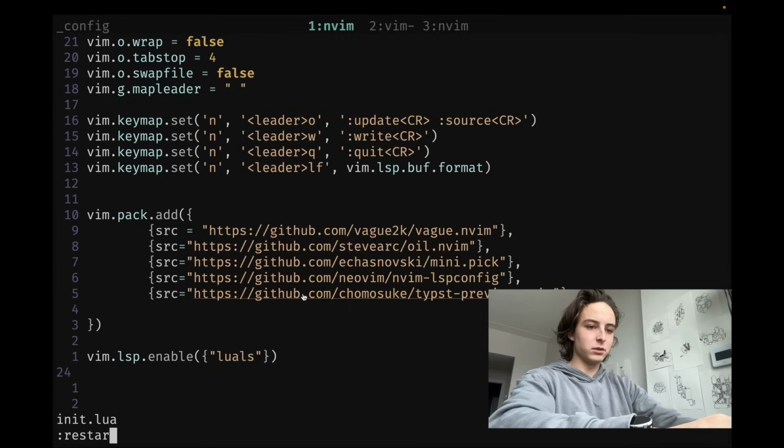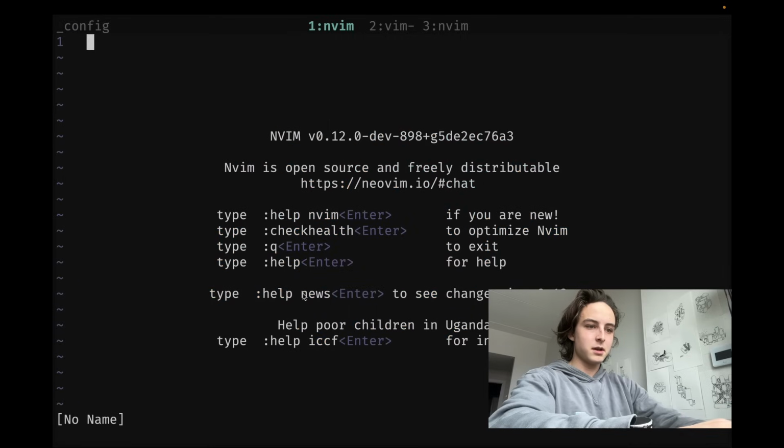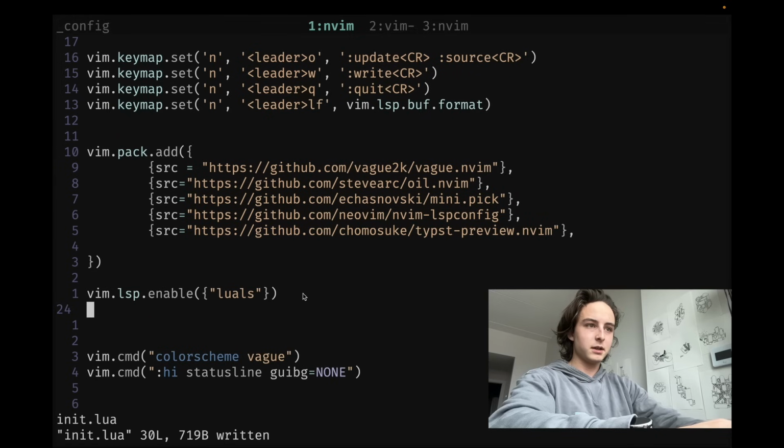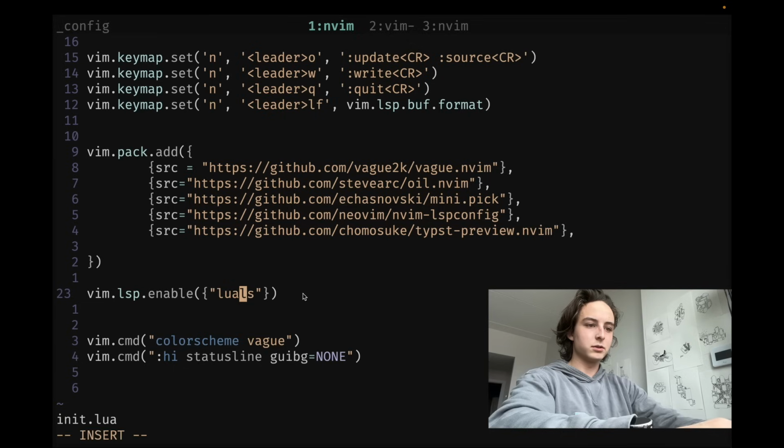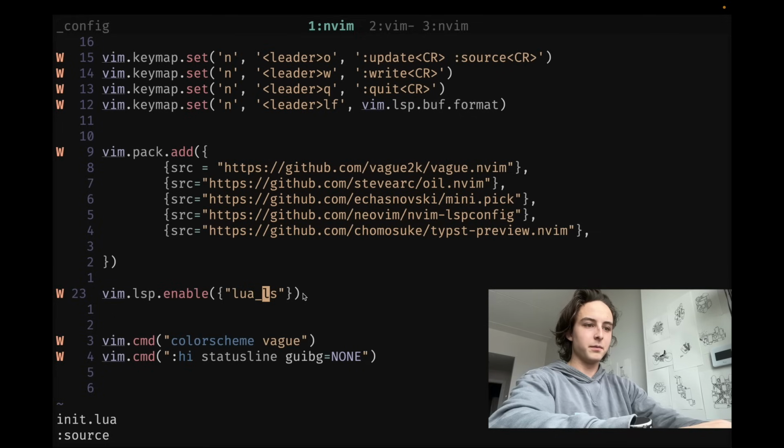Nope, we might have to run the restart command. And let's Control-O to jump back. Did that work? Maybe it's lua underscore ls, actually. Source that out. Yeah, there we go. So you can now see we have LSP working.